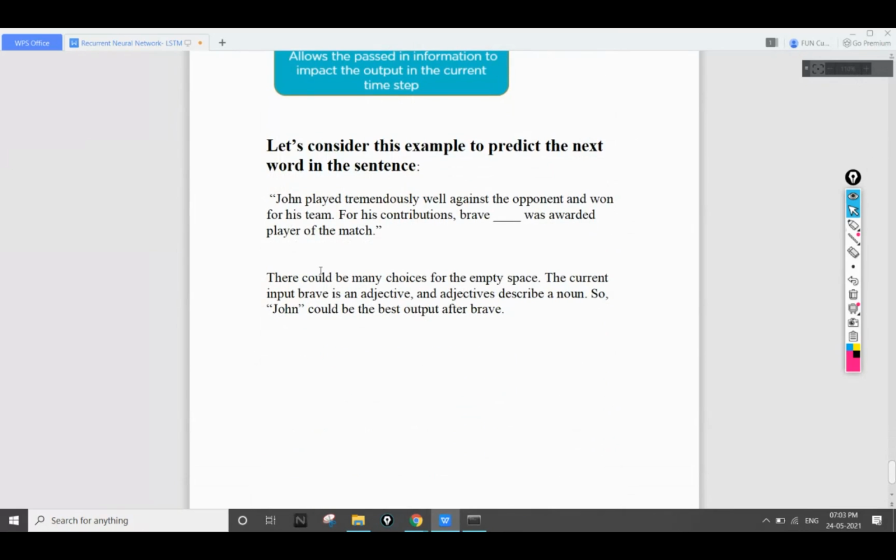Here, if you can see the example: John plays tremendously well against the opponent and won for his team. For his contribution, Brave was awarded player of the match. Now, if you want to fill in the blank, what should be the appropriate word which we should fill after Brave? What should be the word? There could be multiple choices for the empty space.